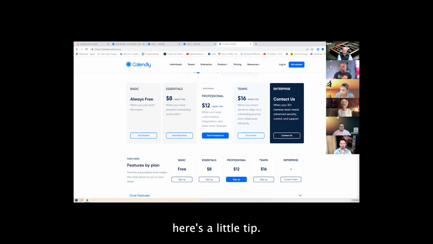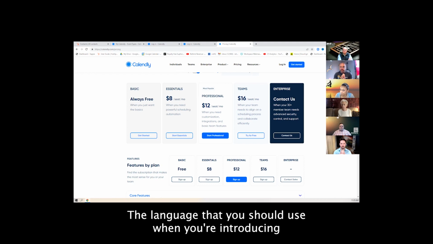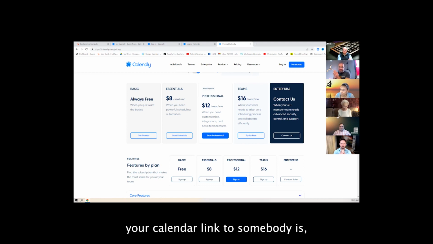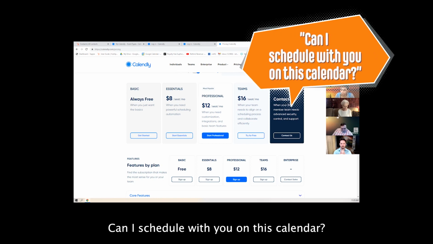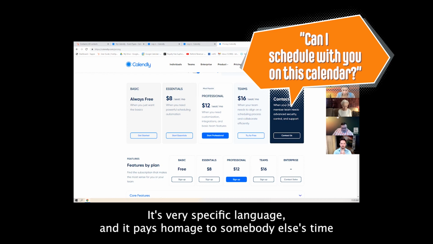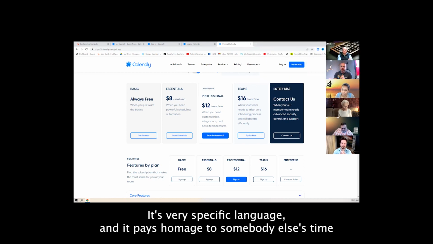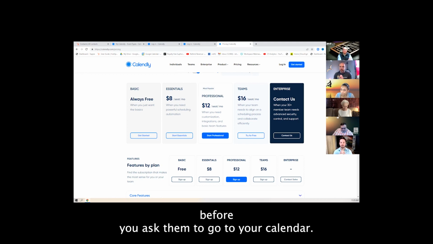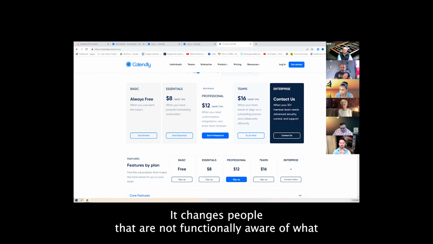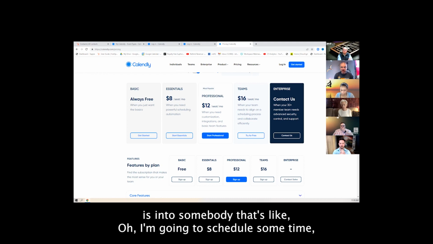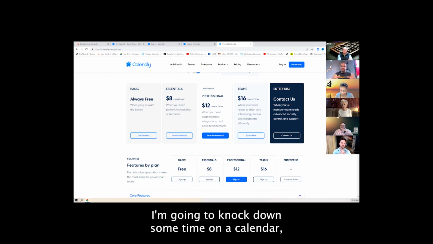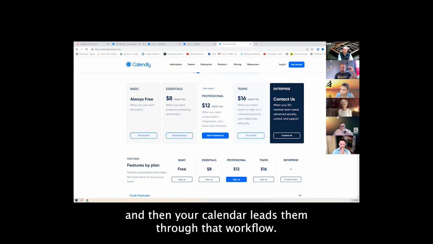Here's a little tip. The language that you should use when you're introducing your calendar link to somebody is, can I schedule with you on this calendar? It's very specific language and it pays homage to somebody else's time before you ask them to go to your calendar, okay? If you use that, it is a magic statement. It changes people that are not functionally aware of what a virtual calendar is into somebody that's like, oh, I'm going to schedule some time, right? I'm going to knock down some time on a calendar. And then your calendar leads them through that workflow.